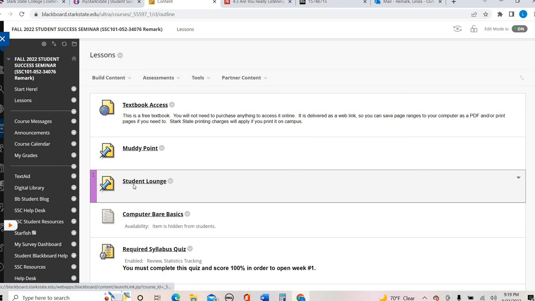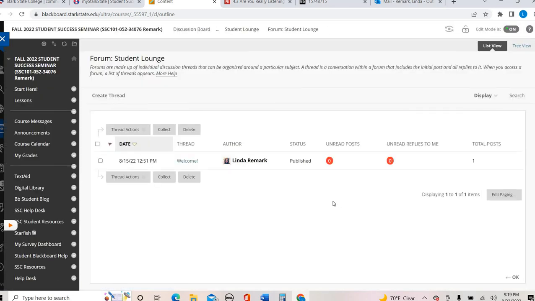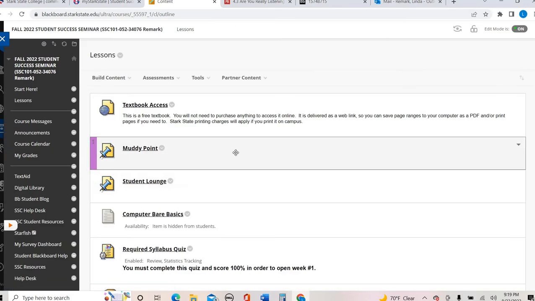The other one that is there all semester long is the Student Lounge. This is just a really informal place. Think of this as like having a chat with your classmates either before or after class. So you can go in, you can introduce yourself, you can talk about a movie that you saw recently or some tips or something going on around campus, whatever the case might be. This forum does not count as attendance. I still check it and I still respond, but it's a very relaxed forum. So those are the 2 forums that'll be there all semester.